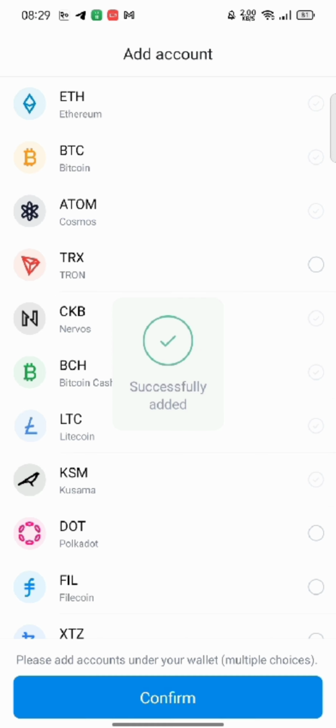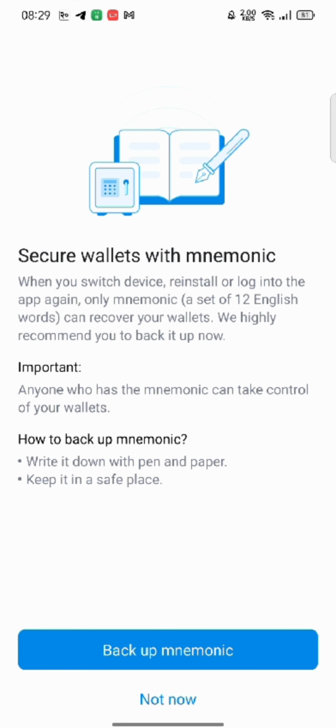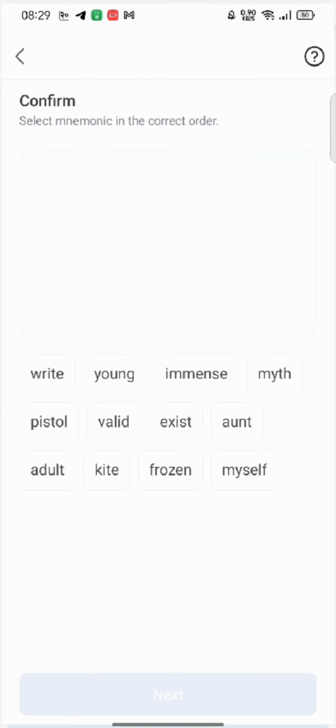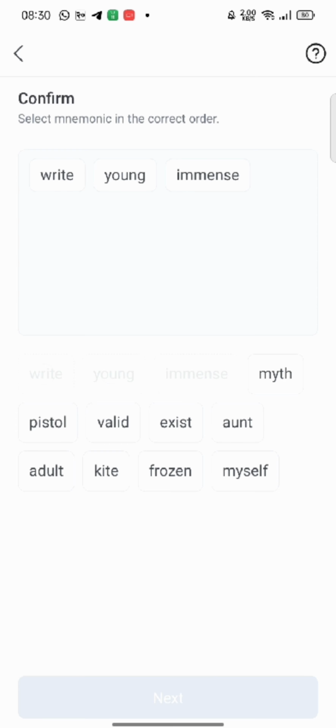You can secure your wallet by backing up the mnemonics. For that, tap on the Backup Mnemonics option. Click on Confirm Backup. Select the mnemonics in the correct order and tap on Next.